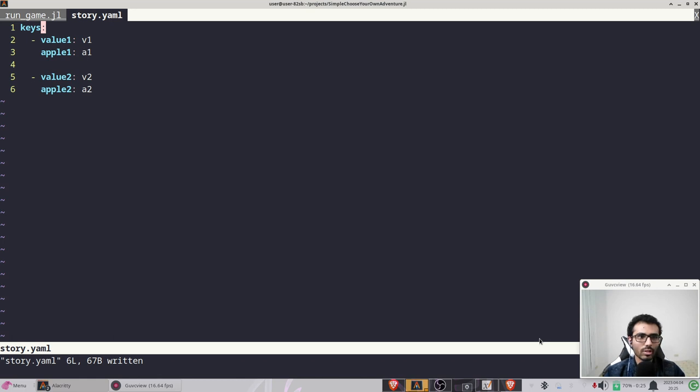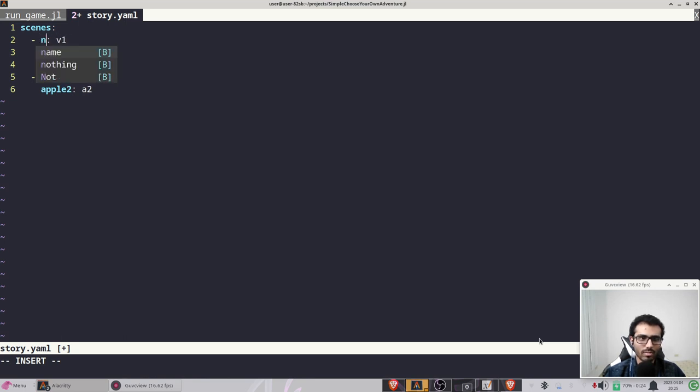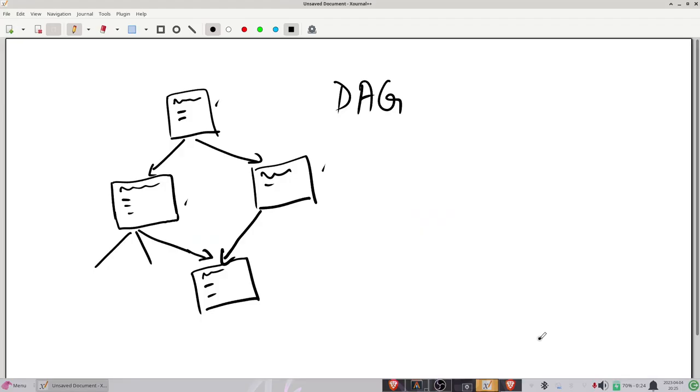Okay. So how we will construct our scenes is, let's say, we have scenes, which is an array of scenes, and each scene will have a tag or a name, let's say. This name should be unique because we'll be using it to map from one scene, if you take this action in this scene, then go to that other scene, right?